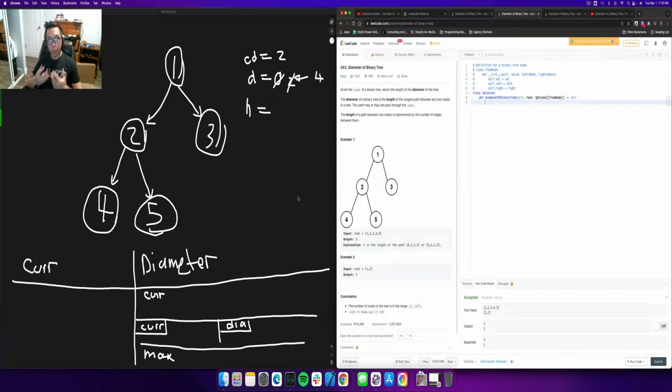How's it going, YouTube? In this video, we're going to do number 543, diameter of a binary tree. Given the root of a binary tree, return the length of the diameter of the tree. The diameter of a binary tree is the length of the longest path between any two nodes in a tree. This path may or may not pass through the root. The length of the path between the two nodes is represented by the number of edges between them.